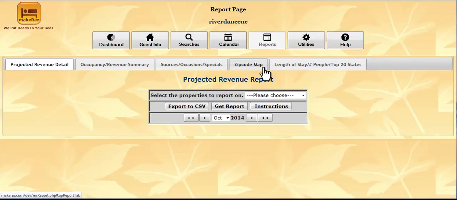And then the last type of report talks about how long people are staying, the number of people that are staying in each suite in Riverdance's case, and what are the top 20 states surrounding us in North Carolina that are sending reservations our way, and again, hoping to let us focus on where we want to put our money in terms of marketing programs.